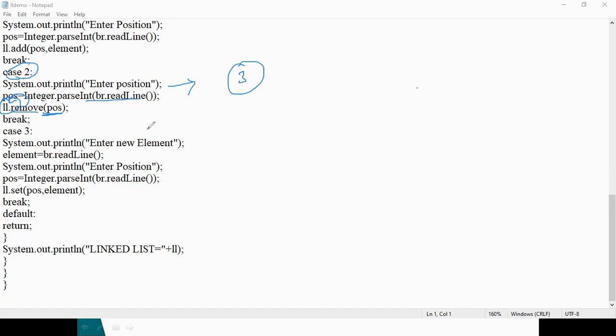No, sir, I want to change the element, right? Then we use this case 3, right? If you are passing 3, it means I want to change the element. So I'm asking the user, enter new element. Let's say I want to enter Sri Lanka, right? In which position do you want to add Sri Lanka? I want to add Sri Lanka at the 4th position, right? So set the 4th position, that is Sri Lanka, right? This is how I'm going to add the element to the 4th position.